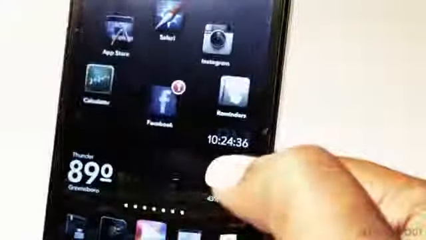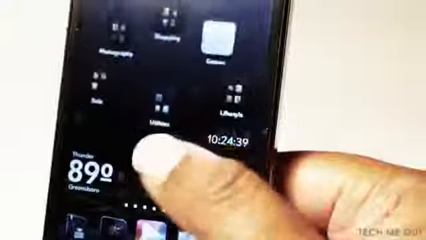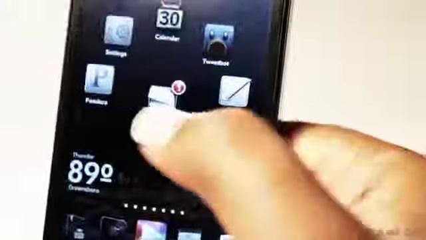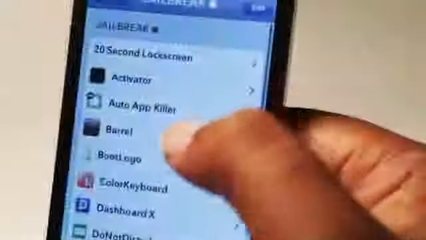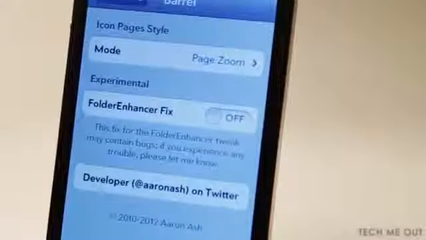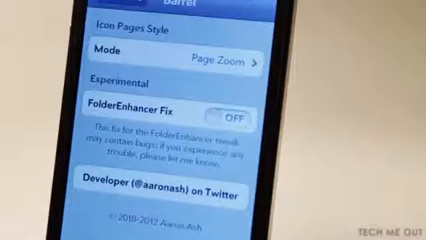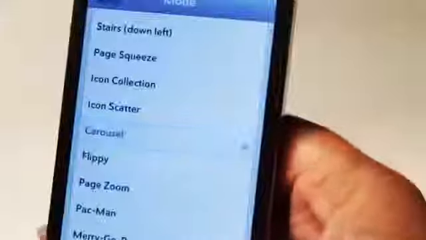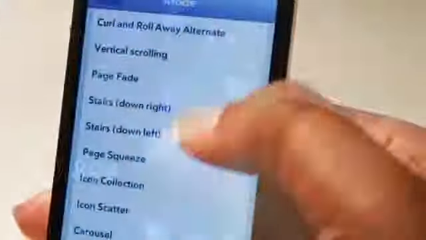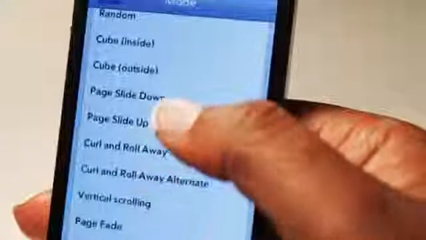And as you can see here, as I'm swiping from page to page, my icons transition differently than they normally would with this tweak installed. To configure any options within Barrel, you're going to want to open it up from settings and then find the Barrel application. And as you can see here, we have different modes, which are transitions. And I'm just going to show a demonstration of a few. This one is carousel, but I do like using random.